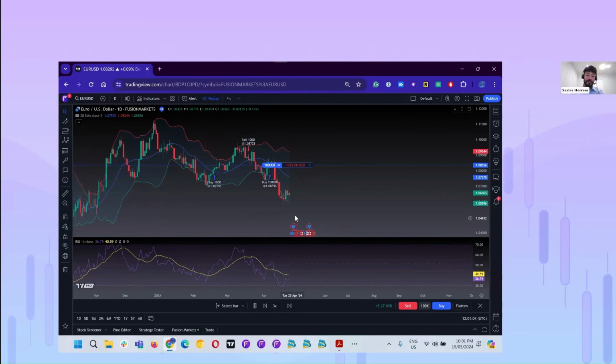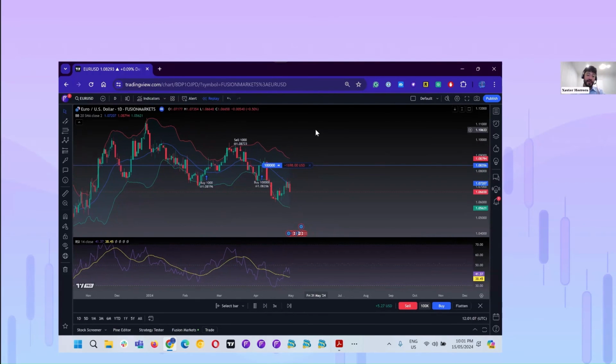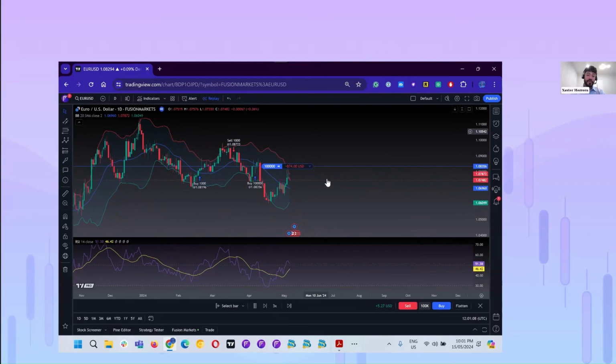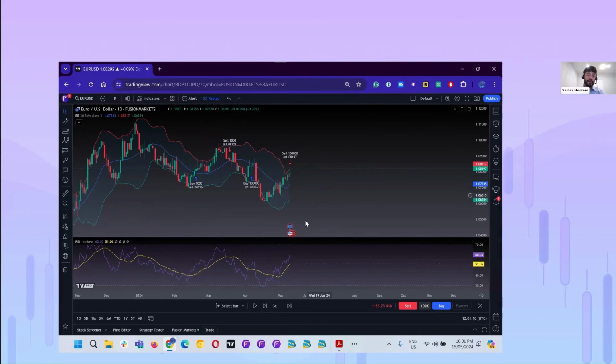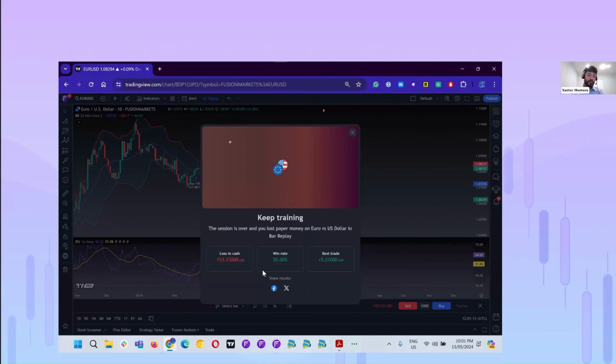And we can see we've taken a bit of a loss here. But let's see if we can withstand that. We can see a bit of a pop up. No, it doesn't look like it. Great, so it's all done. We've got a win rate of 50%. We've lost $153 and our best trade was $5.27.